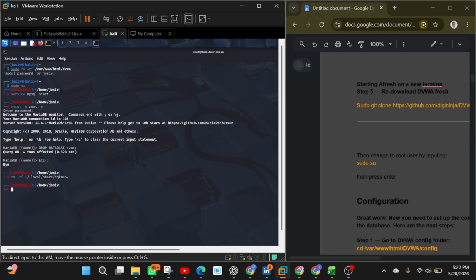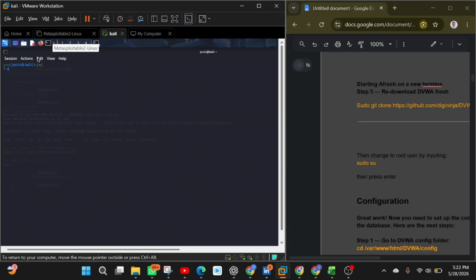Now the next thing to do is to start afresh on a new terminal. Now if you're a person that has not run this prompt before, you've not tried to use SQL map tools before on your system, you can just start from this place. No need to be clearing all the data I was clearing before. So to start from this place, you have to use a new terminal. You can see I stated it here, start afresh on a new terminal.